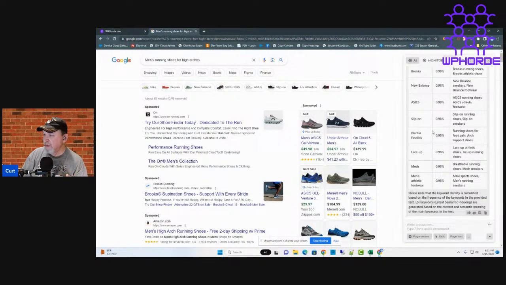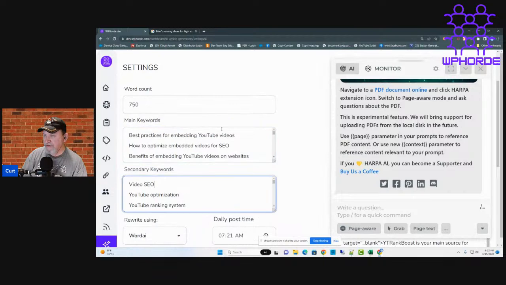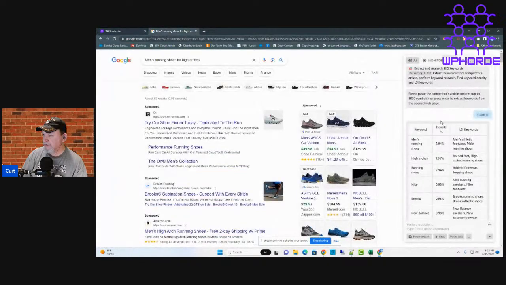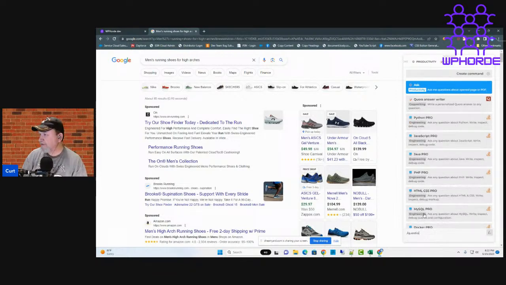So if I'm wanting to do a blog post about running shoes with high arches, this is what I'm going to be grabbing. All I have to do is copy and paste this into a list, and then separate out the keywords from the LSI keywords, put them in two different columns, your main keywords here and your secondary keywords. But you're like, what about questions?